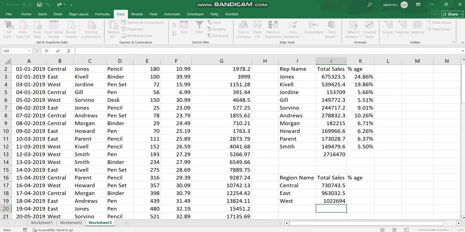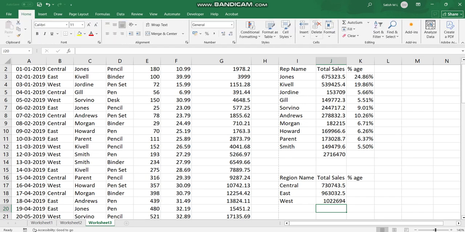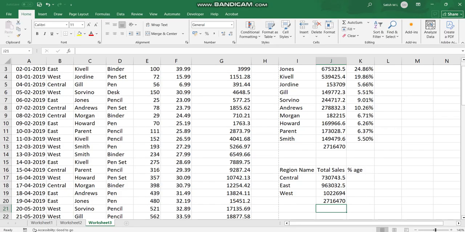Now if I want the total sales here, from this range I will select the AutoSum function to get the total sales in the 3 regions. Press enter. You can see this value and this value both are matching. So I have successfully calculated the total sales for the 3 regions.